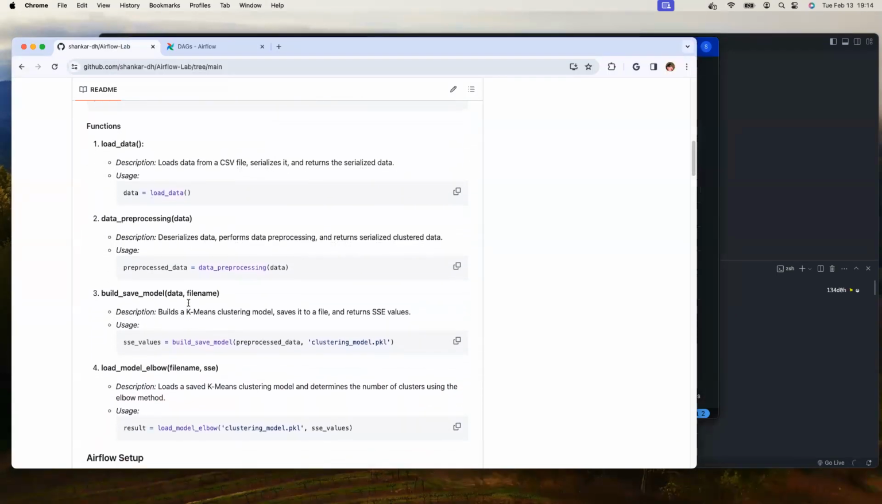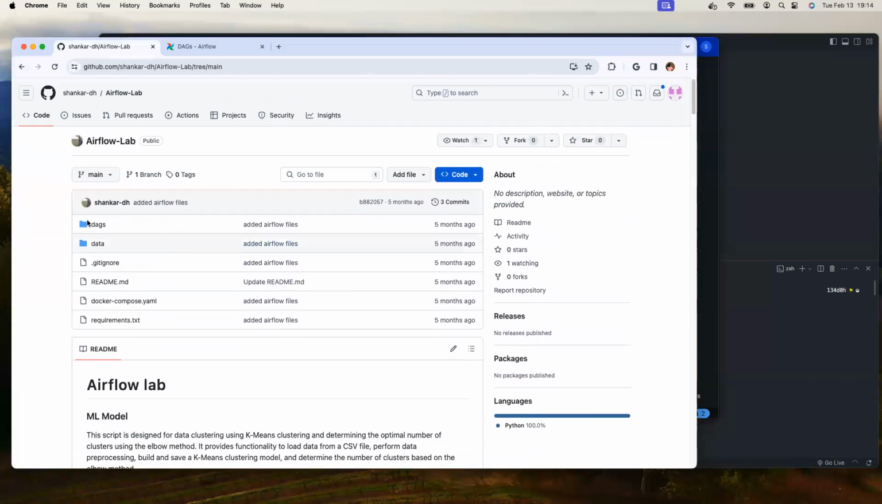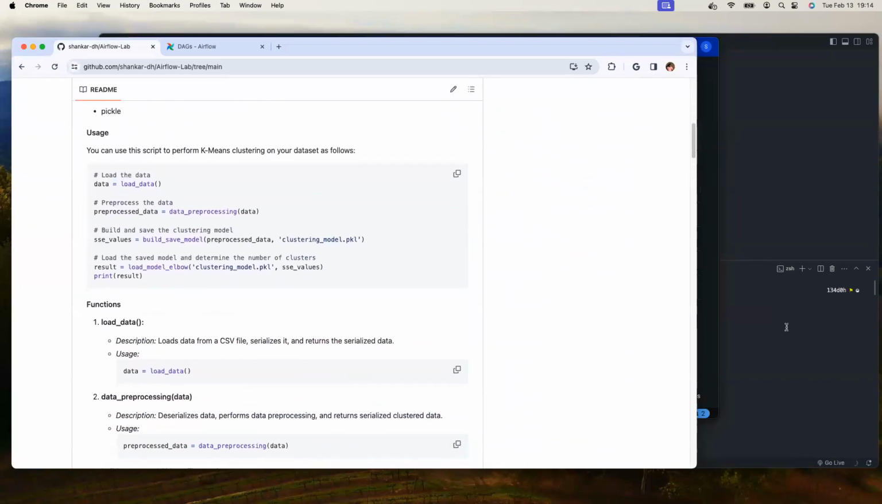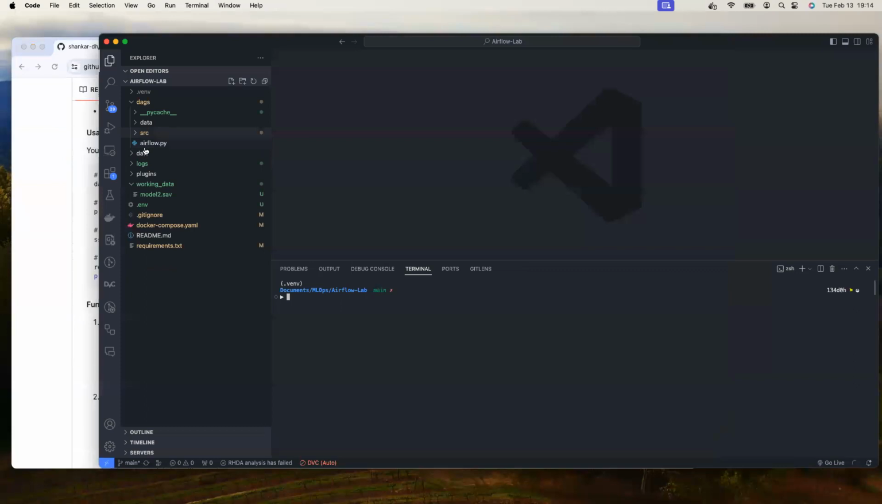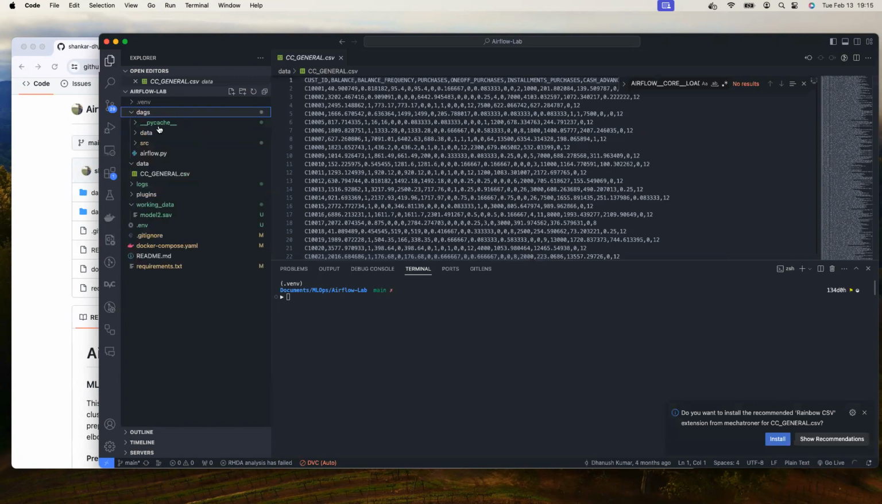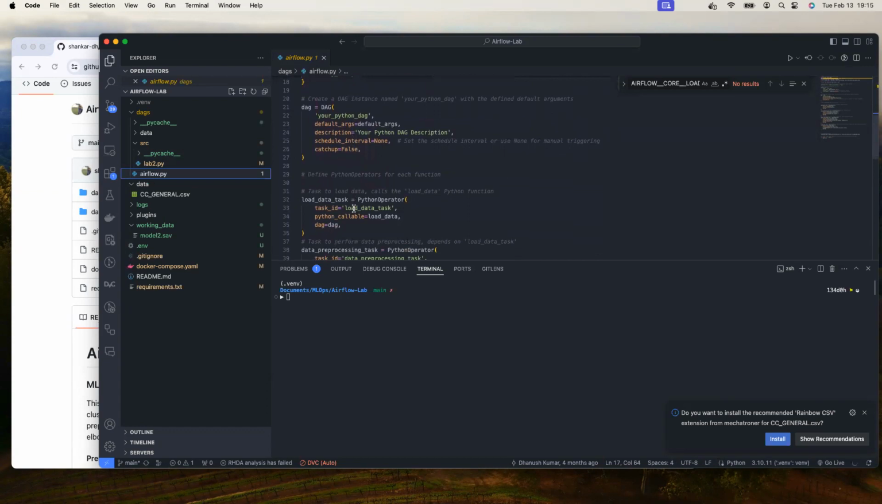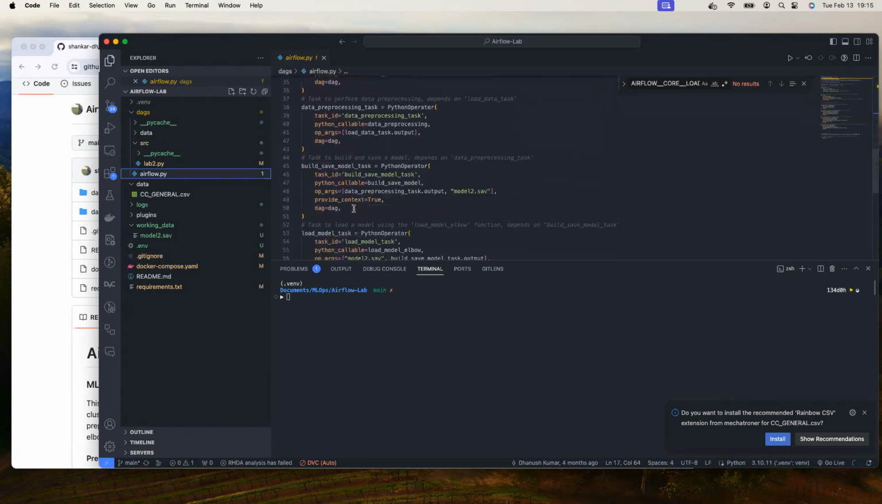And now let's understand what a DAG in Airflow is. I cloned this repo on my local machine, and I'm going to show you what's here. We have something called DAGs and data already given. In data, we have one CSV file, and in DAGs, there's something called airflow.py. This is where you specify your DAG, or how it should proceed.